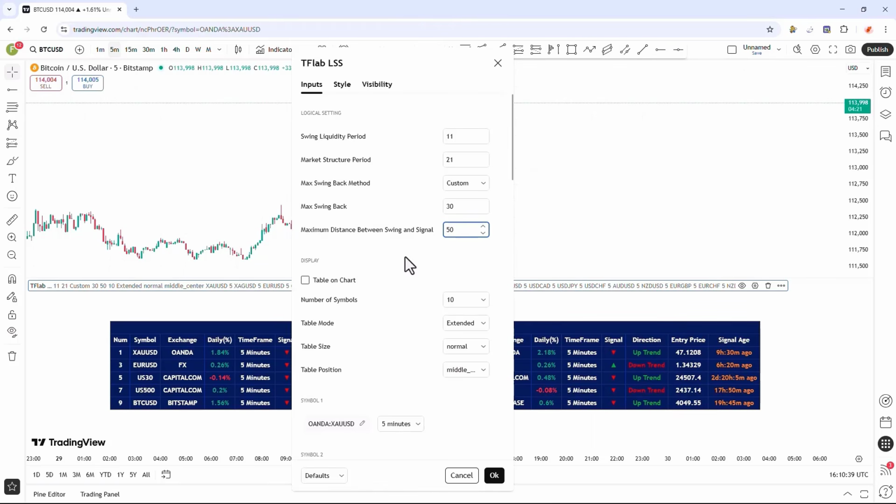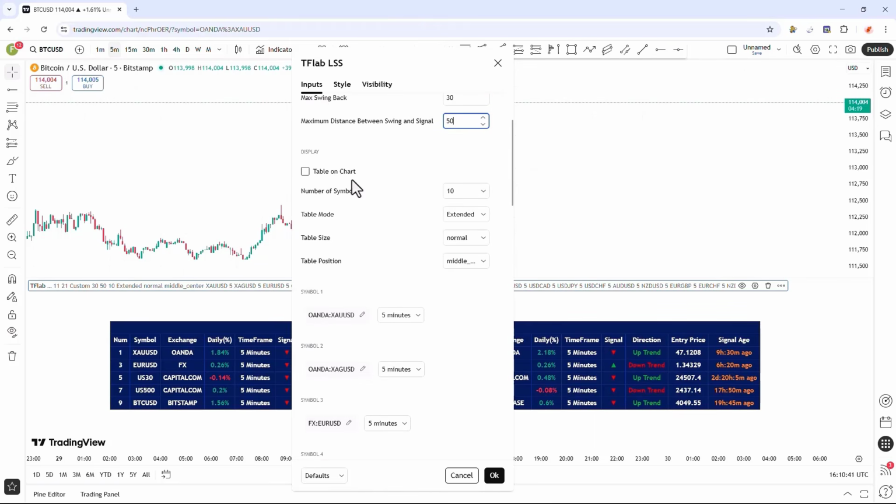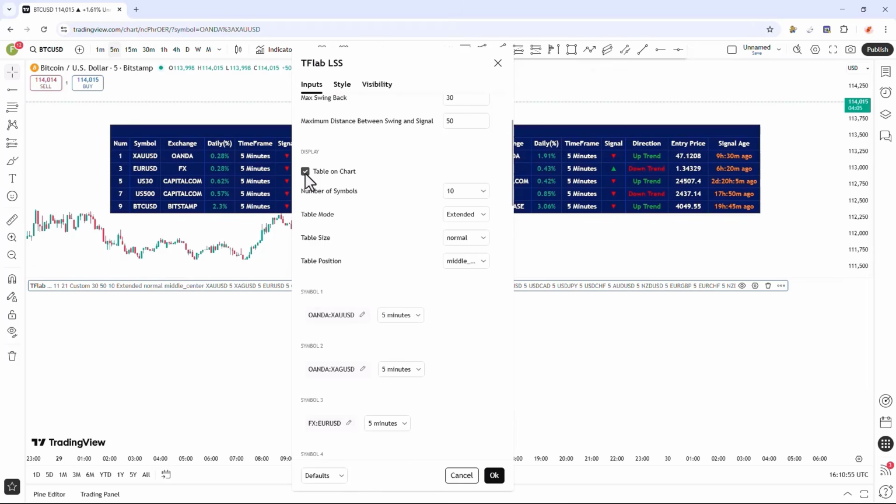In the next section, we can enable or disable the display of the table on the chart itself. By enabling this option, the table will be shown on the main chart area instead of the lower panel. In the next section, we can specify the number of symbols to be checked and to display signals for. Here we can set a minimum of 10 symbols and a maximum of 20 symbols.